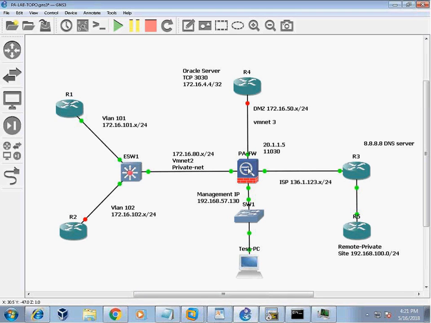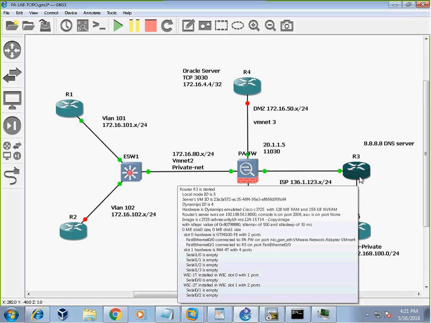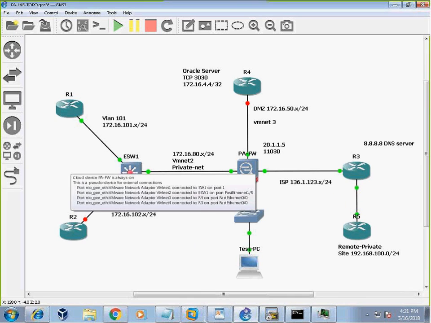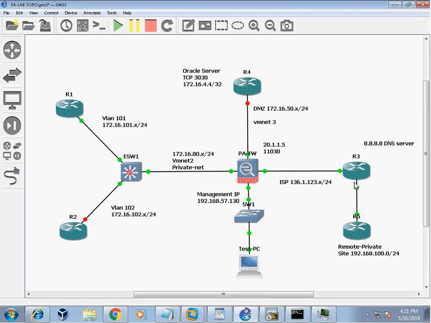Now for that, the Palo Alto firewall has a static default route pointing towards the service provider, as we normally do. Another option would be to use BGP, and it is suggested to go for BGP only if you have specific requirements. So many people do a static default route pointing towards R3. The IP we are using between the Palo Alto firewall and router 3 is 136.123.